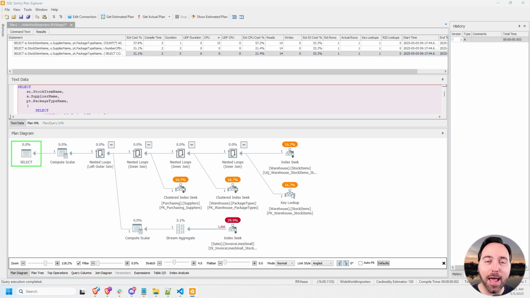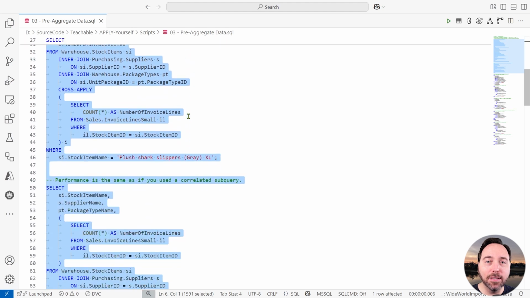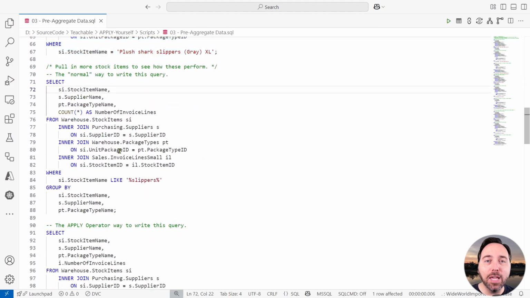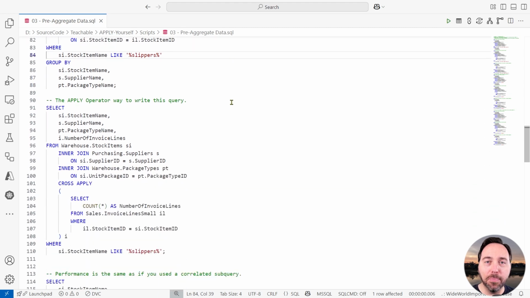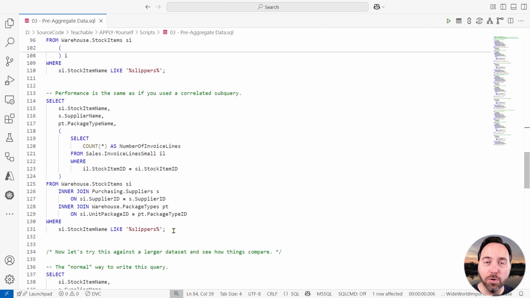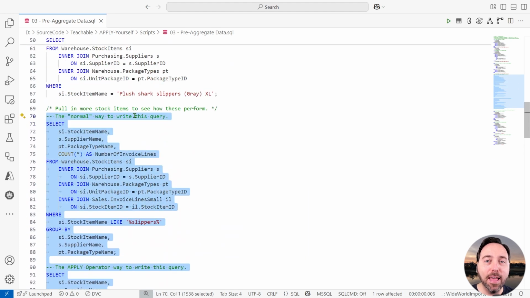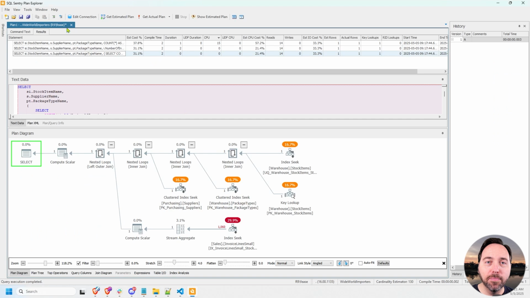record counts matter. For the next test, let's continue looking at the invoice lines small table, but instead of getting back just one product, we'll return any product with slippers in the name. Just as before, we'll have 3 queries: a query with the aggregation after the join, a query using the apply operator, and a query using a correlated subquery. Let me copy all 3 of these and then head back to Plan Explorer.